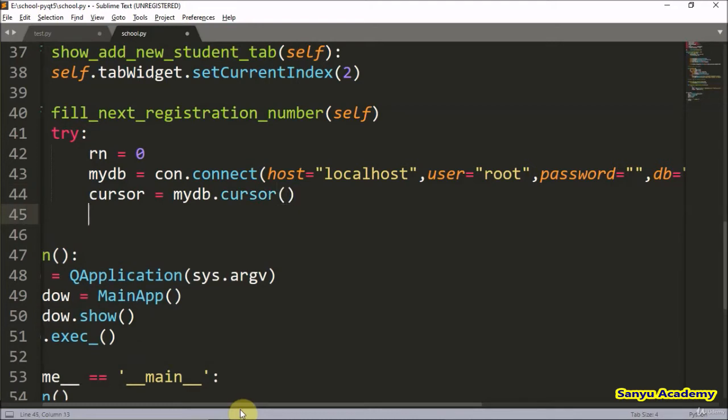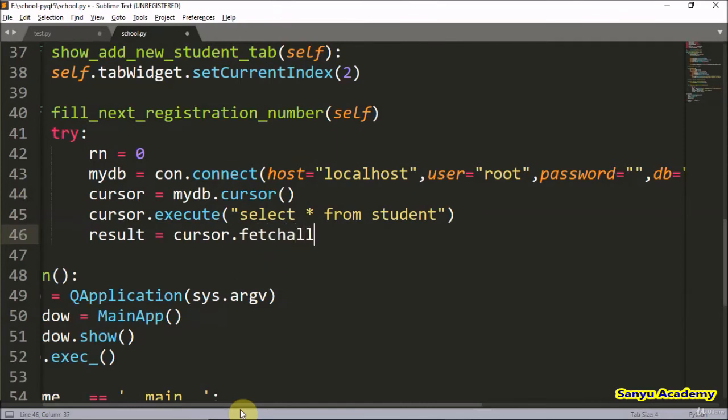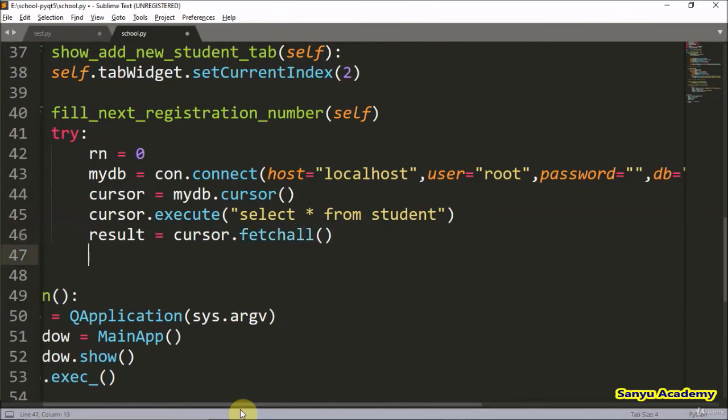We are going to select the database. Cursor dot execute. Now we are going to select all the records from the student table. Student. Results equal to cursor dot fetch all. This will get all the records that are collected by the cursor to the result.